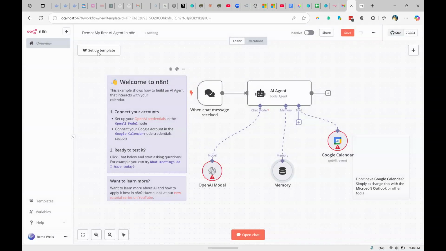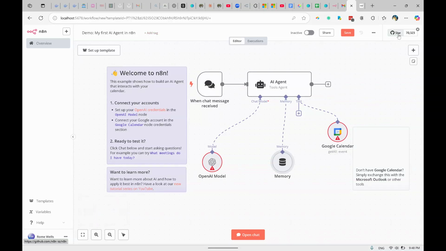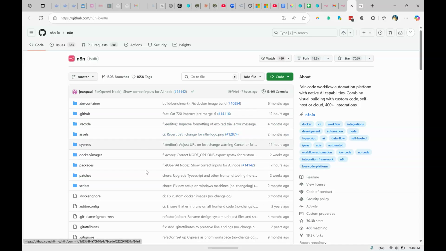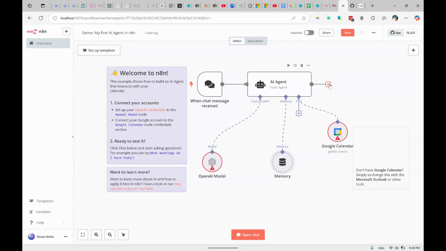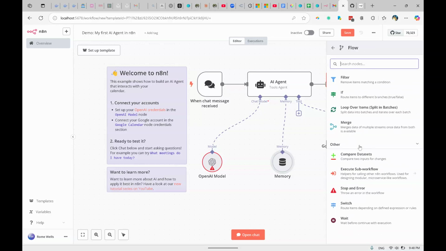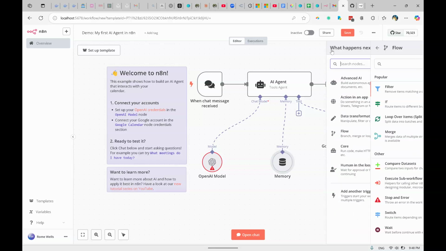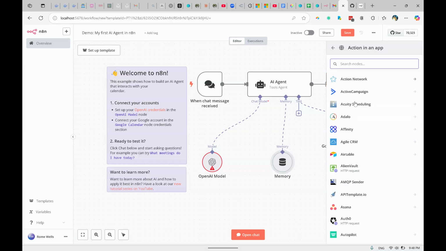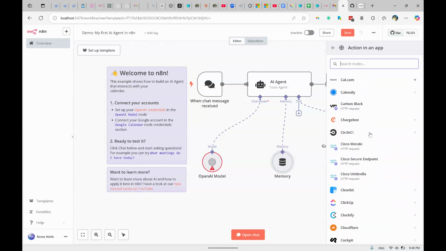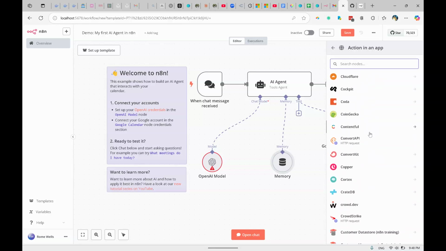But the idea behind it is you run it, it's just there. Over here, you could add a tag, etc. This looks like it's their GitHub, n8n. This is their GitHub account, and you could set up all sorts of nodes. Let's say you could do flow, and you could do all sorts of merge effects, all the different things: action and app, advanced AI, Affinity, BambooHR. This is just a bunch of applications that you could connect to.